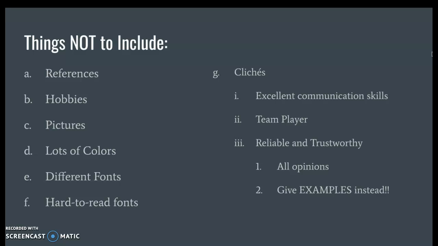Things not to do. You shouldn't have a lot of colors on your resume. You want to be consistent. So you want to have more than likely a black and white font, and maybe you can have gray sections that separate one section from another, but for the main part, we don't want a lot of color. Another thing, we don't want different fonts. You want to stay consistent. You want to have the same font throughout the whole thing.